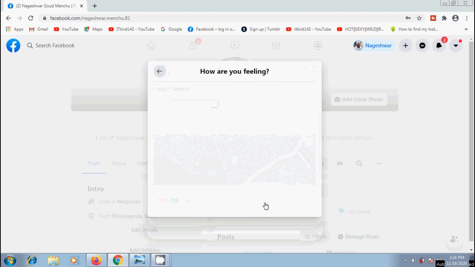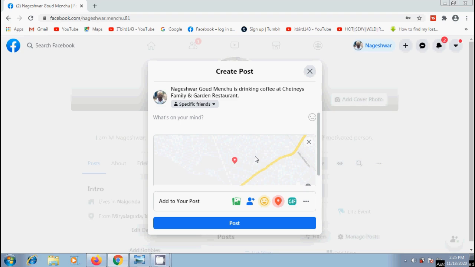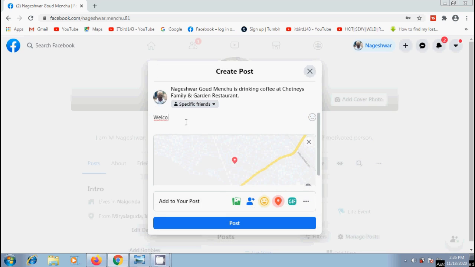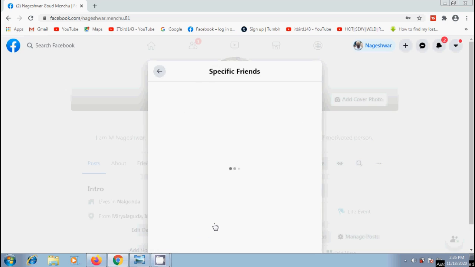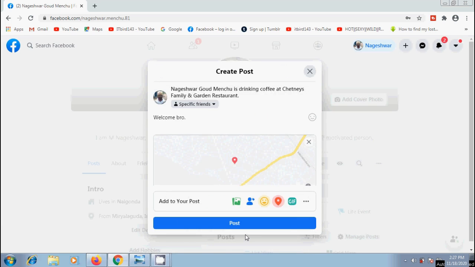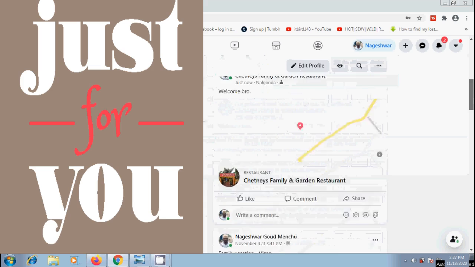Further, just click on feeling or activity. Also, we can add any other features such as photos or videos, GIF files, live videos, and we can tag our friends, type the notes if we want, and select the audience for this post. And finally, click on post, showing at the bottom of this post, and it is published onto our timeline.